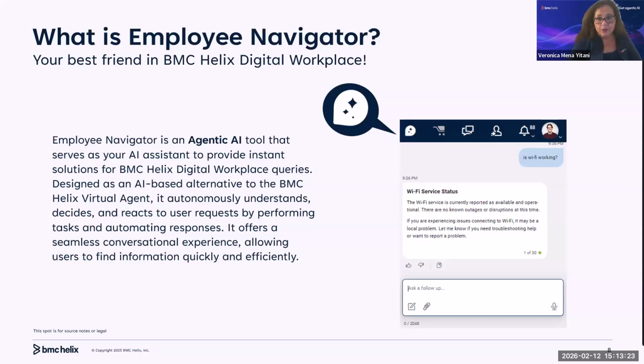The system doesn't just provide static answers. It understands, decides, and reacts to the user's requests in real time. By performing complex tasks and automating responses, it creates a seamless conversational experience that allows your employees to find the information they need with maximum efficiency. Today, we are going to build a foundation that allows this agent to think and act on behalf of your users.